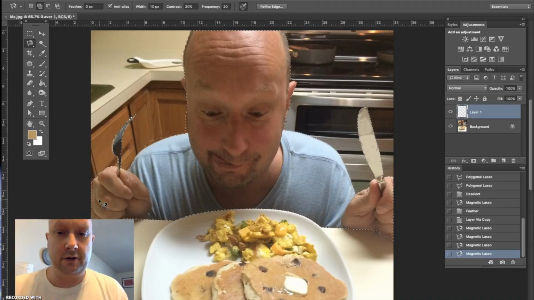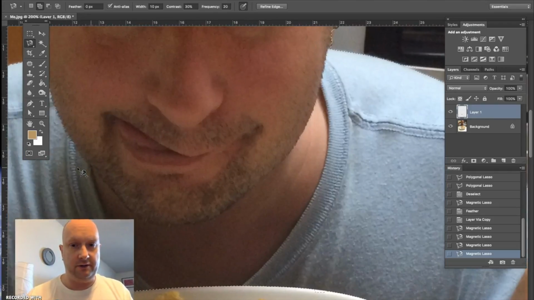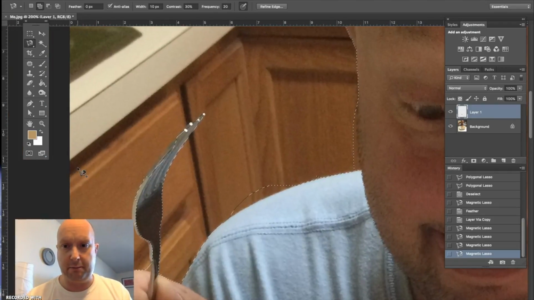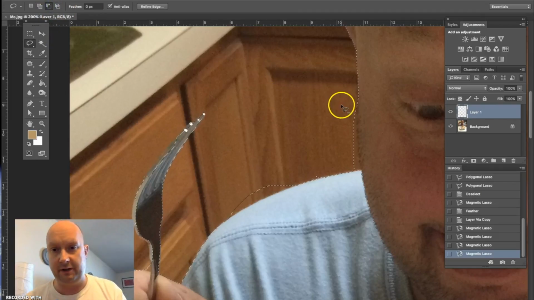Okay. So we've got a big selection made around the image here, and zooming in we can see that it is not perfect, but it's pretty good considering how long it actually took me. Going over to the lasso tool now, I'm going to choose something like subtract from selection. Very carefully tracing along the contour of my face, the shoulder here.